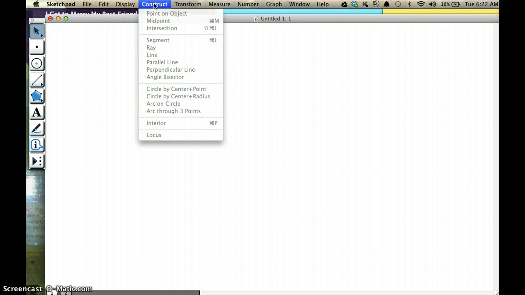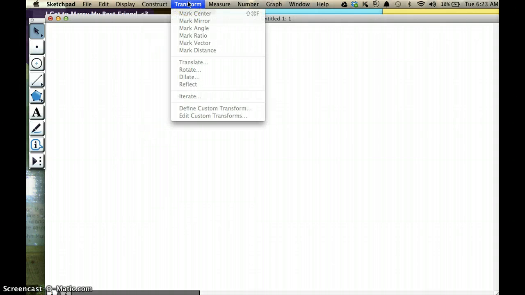You have construct options to construct a point on an object, a midpoint, an intersection, segment, ray, line, both parallel and perpendicular lines, angle bisectors, circle by point, circle by radius, arc on circle, arc through 3 points, interior, and locus. But the majority of these we will not be using today. We will pretty much stop at the perpendicular line. You can also do transformations in order to translate and rotate, which we've worked on before and may be helpful in today's lesson, but also may not be helpful.